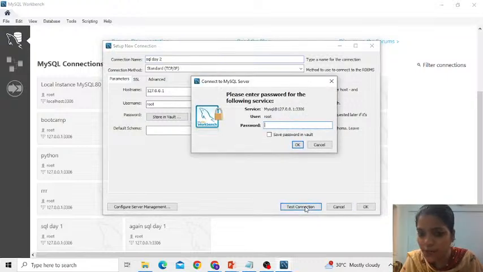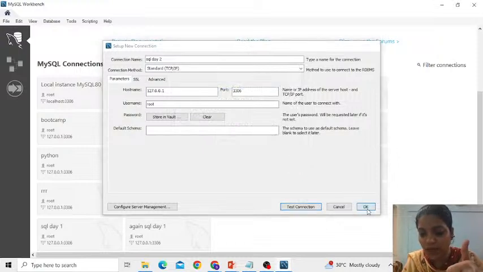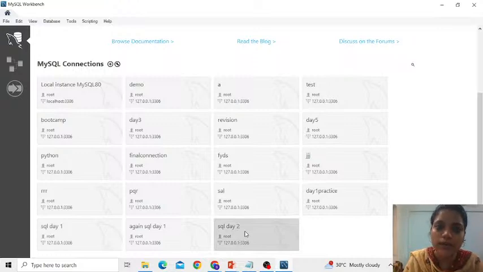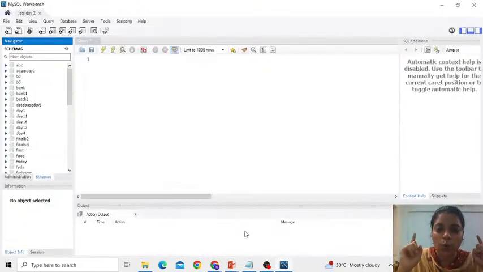To test the connection, it will ask you to enter the admin's password. My password is 1234. You enter the password that you might have set during installation. Okay, a successful connection with SQL has been made. We say okay, and you find the connection created. Click on SQL day 2 and you will be given a right direct entry inside MySQL Workbench.